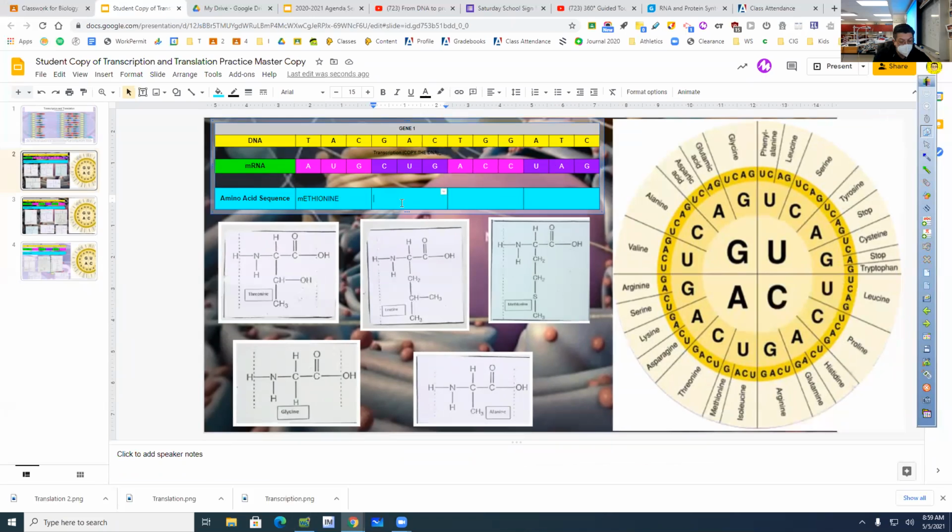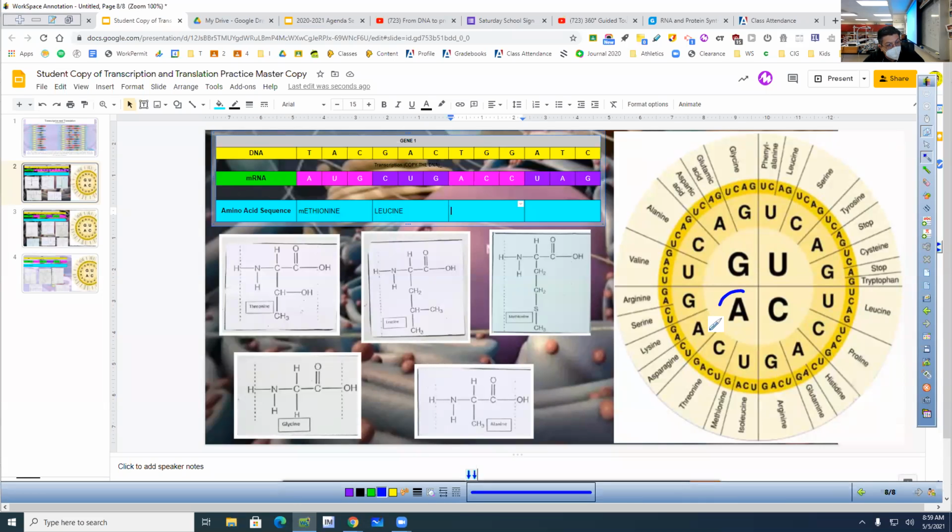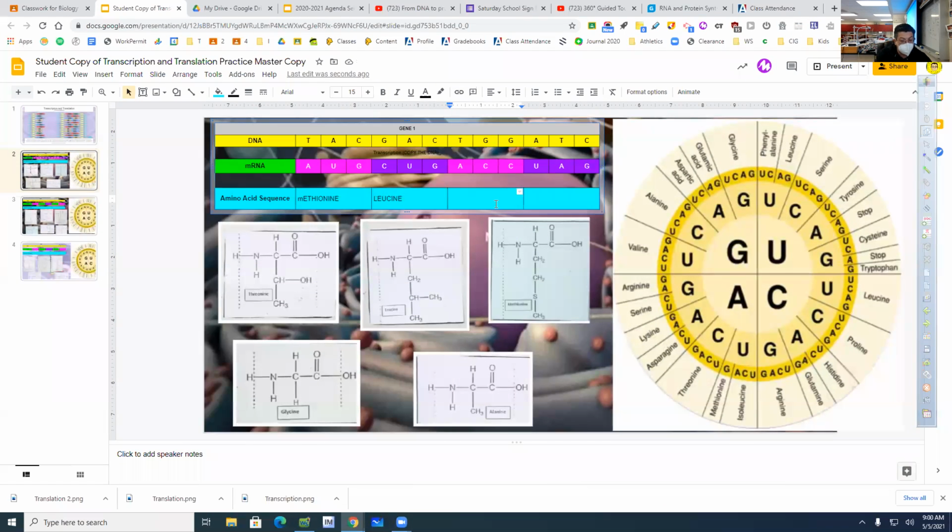Leucine. Very good. So there's the second amino acid. And now ACC. We've got to read ACC. The third amino acid is now threonine. So now we're going to type threonine.